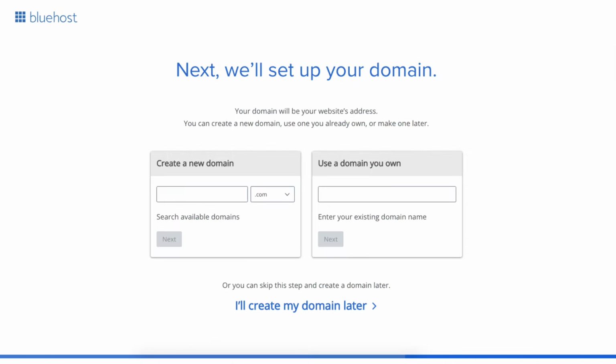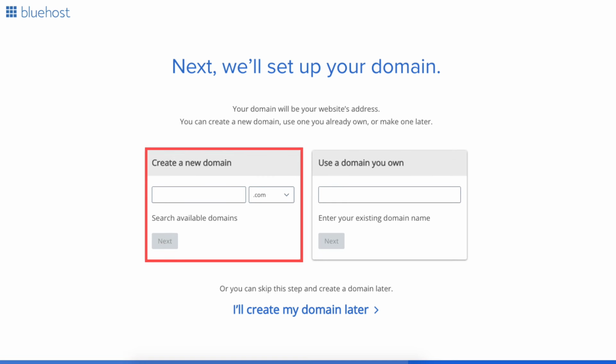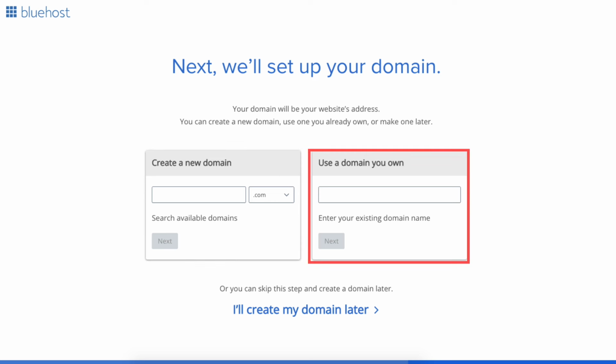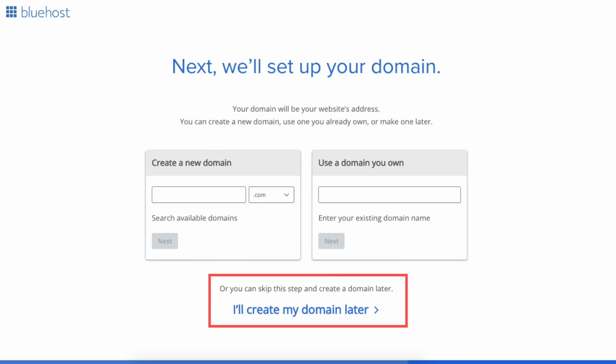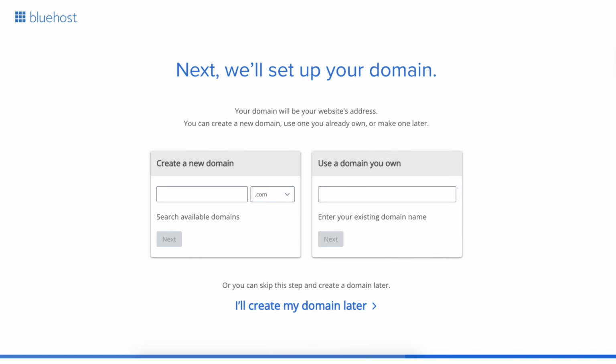You can type in and search available domains under the Create a New Domain. If you already own a domain name, you can enter it in where it says use the domain you own. If you can't decide on a domain name, you can click the Create My Domain Later link, and you can choose your free domain name at a later date in the Bluehost dashboard. Click Next to proceed to the next step.